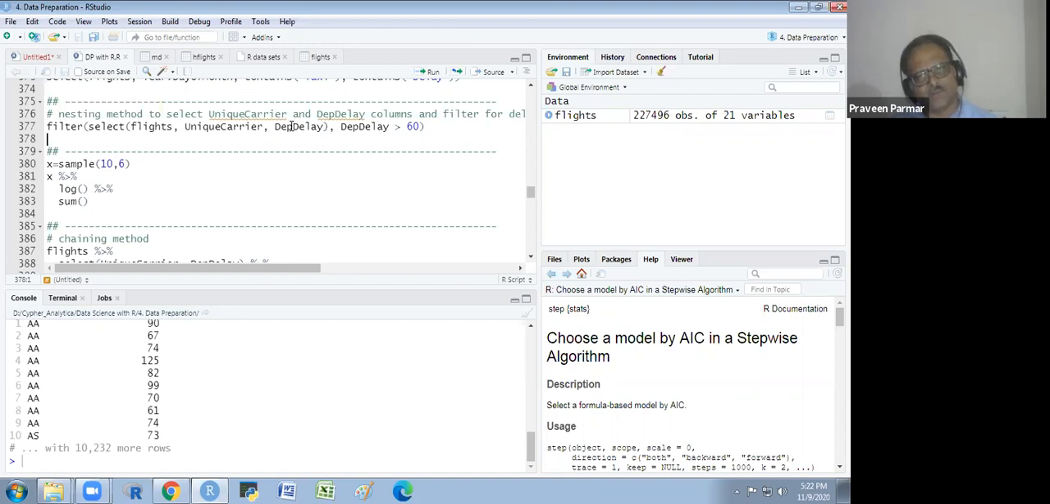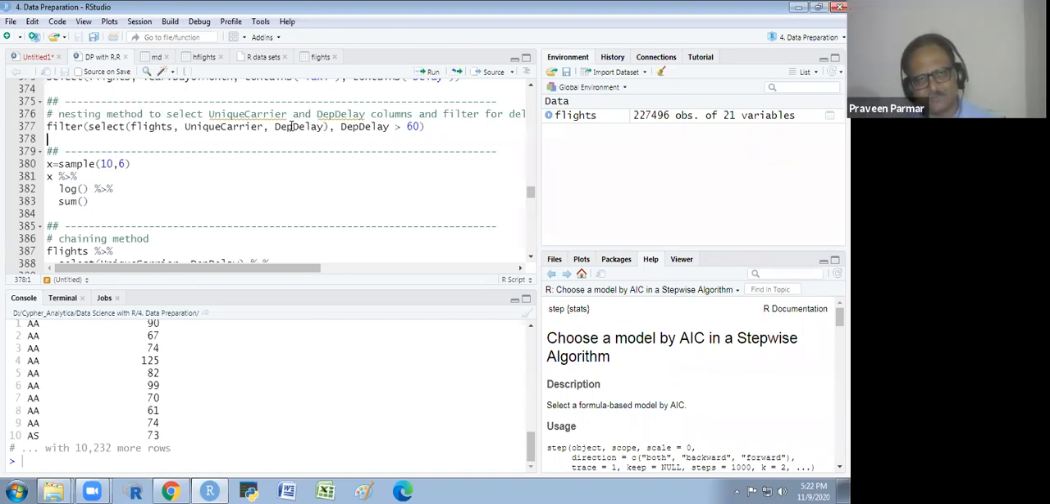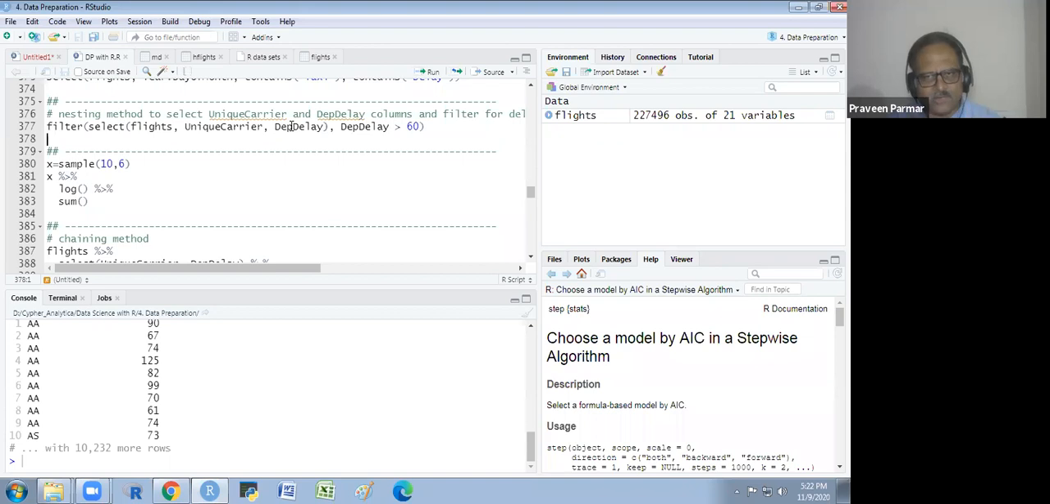Then you select out of them two. Here we are selecting only two variables, so we have a small data frame now. Then we are filtering, so it will take less time.